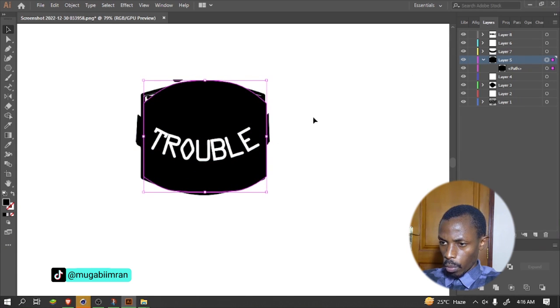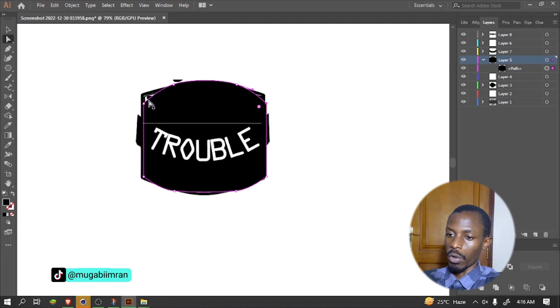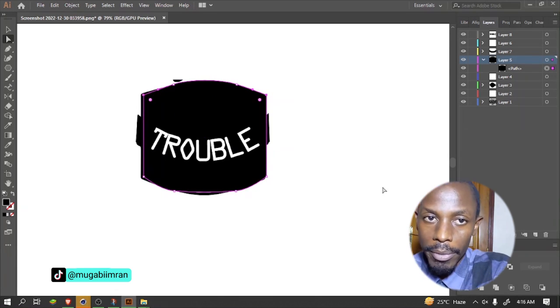We might want to move these points. If I use the direct selection tool, I select these points, maybe this, holding down Shift, select the two of them, and then move them up like that. Okay, I think that's better.